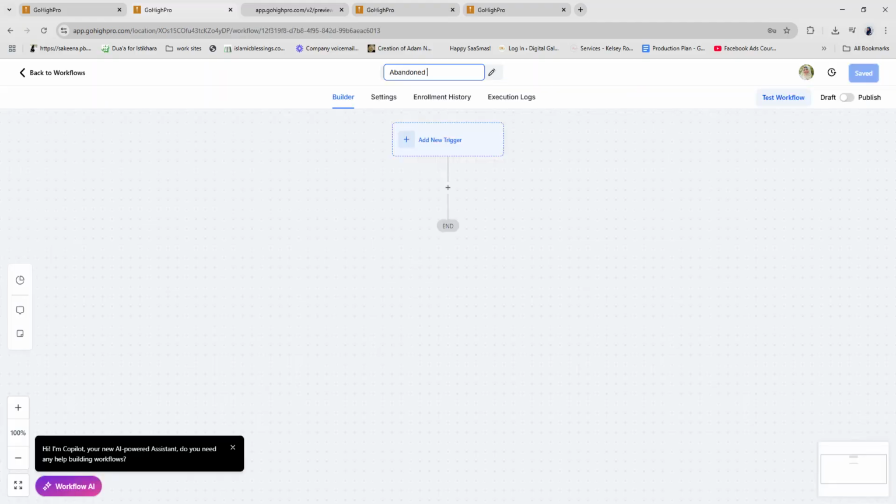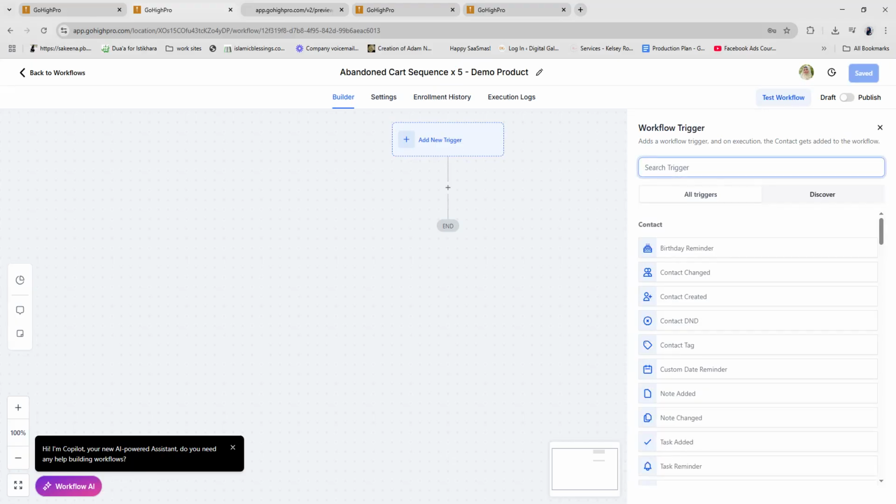It's abandoned cart sequence, and let's say it's demo product. I'm gonna add 5 because we have 5 emails. Now the important part is how we add the trigger. Let's add a trigger. So trigger will be different than what we used in the lead nurture sequence.